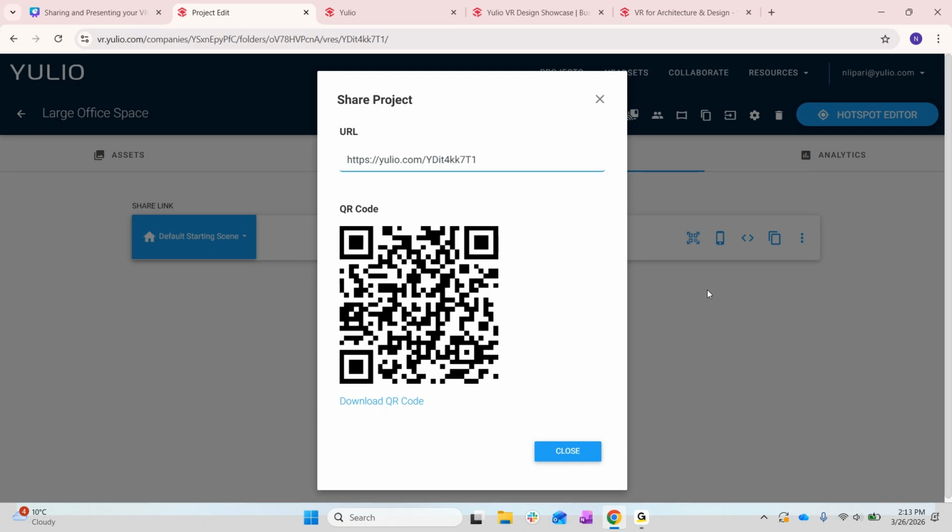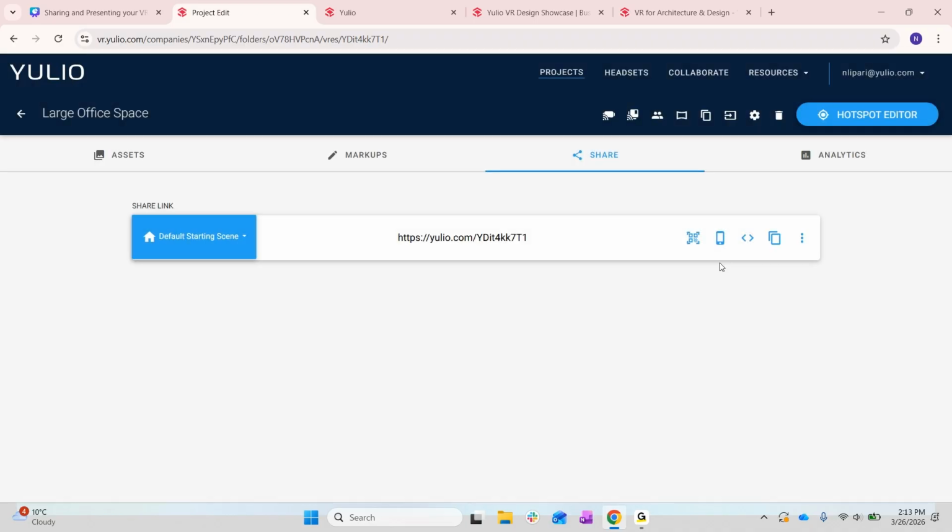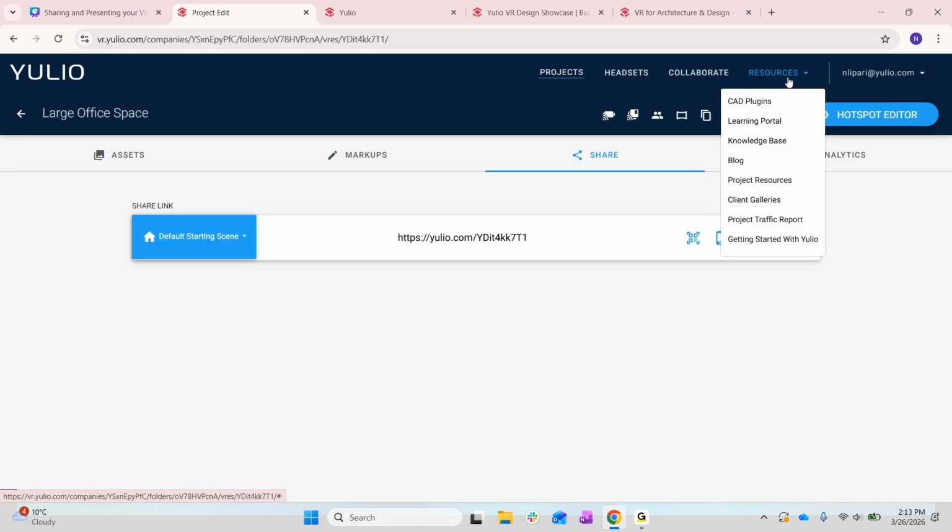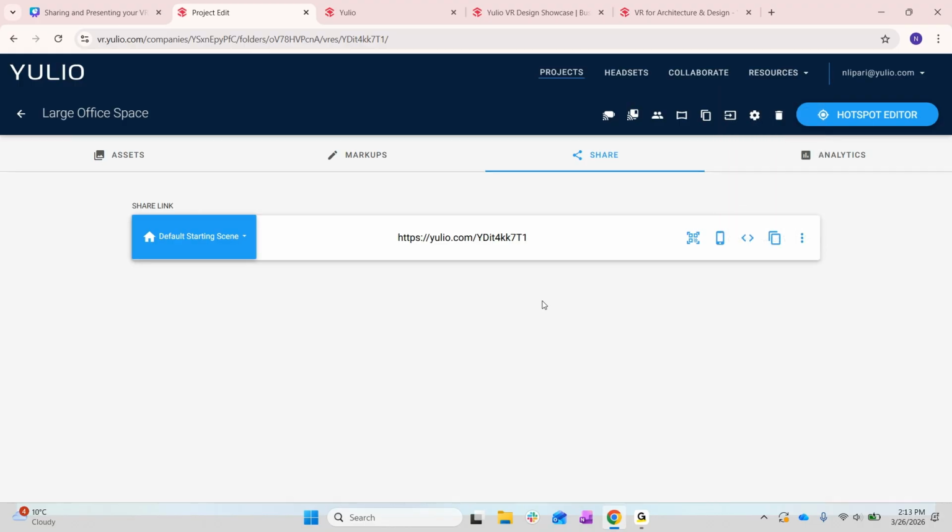So you can learn a little bit more about this feature, if that's something you're interested in, in our knowledge base just by searching for view by QR code. So you can access our knowledge base by clicking on this resources tab and then knowledge base. And again, that's our view by QR code feature.